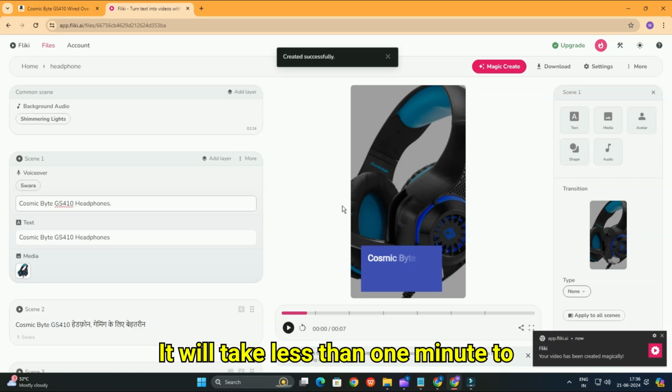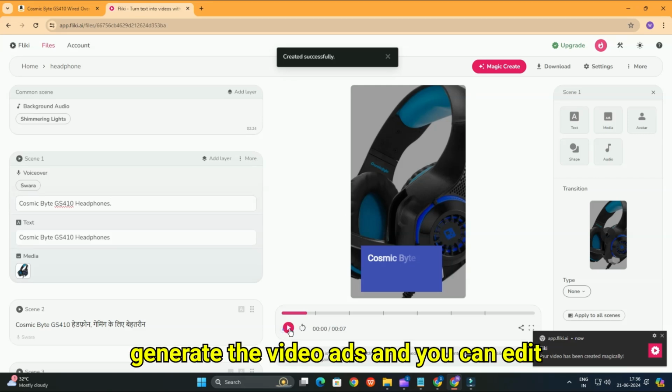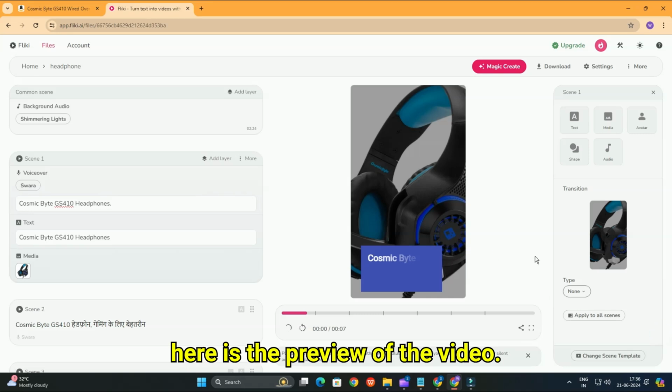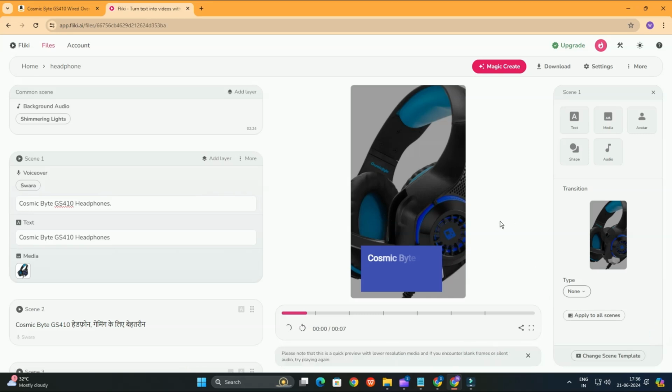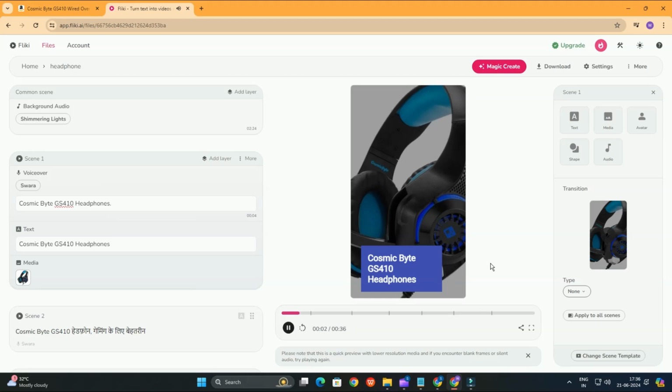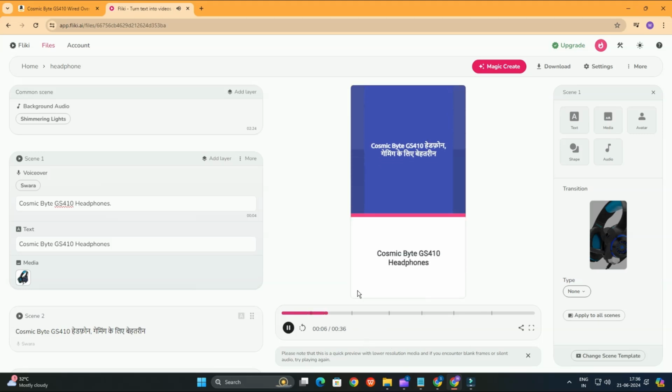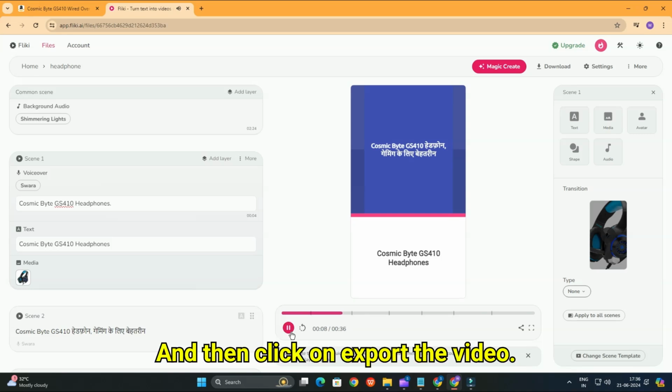It will take less than 1 minute to generate the video ads, and you can edit the video for your need, and you can change the background of the video, and here is the preview of the video. GS 410 headphones. Cosmic Byte GS 410 headphone. Gaming के लिए बेहतरीन. Then click on Export the video.